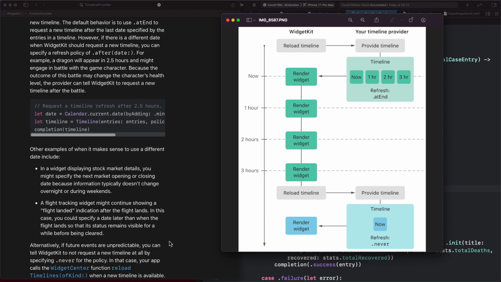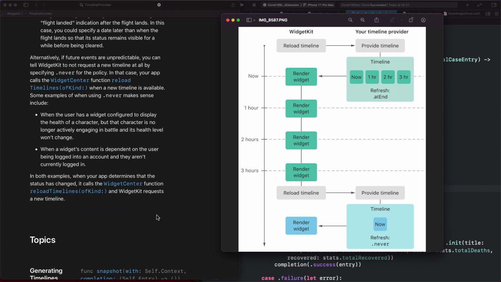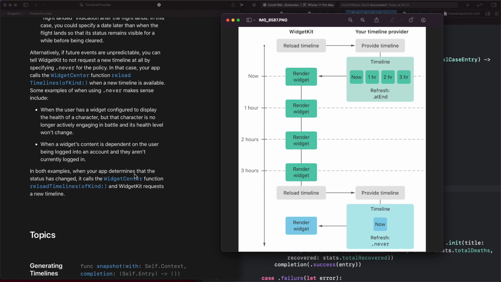It is also possible to pass never as the refresh policy. In this case, to be able to request a new timeline, we need to manually refresh the timeline from the app by calling the WidgetCenter reloadTimelines method. This will be useful in the case such as when a widget's content is dependent on the user being logged into an account and they aren't currently logged in. Let's implement the getTimeline method.